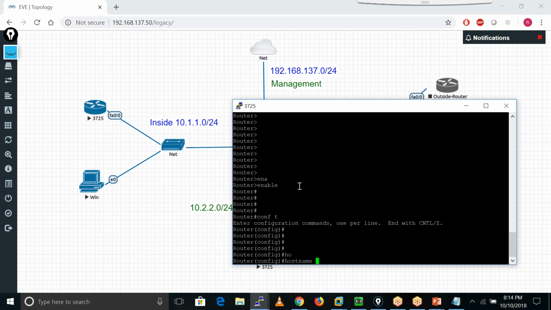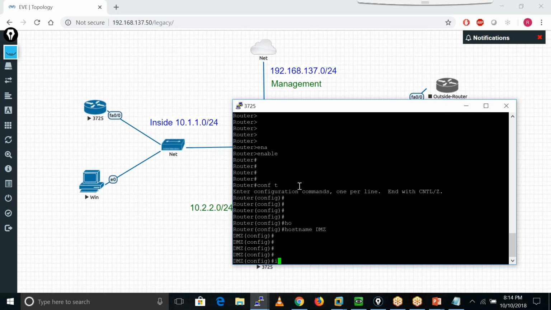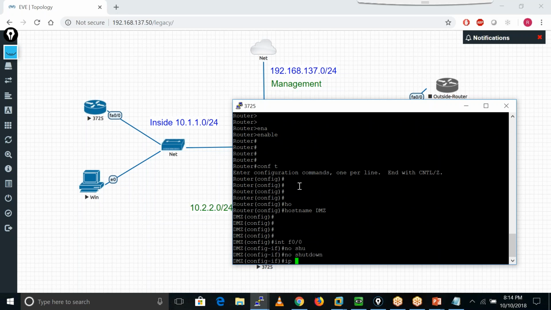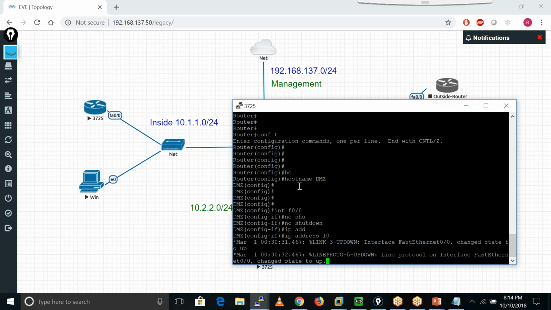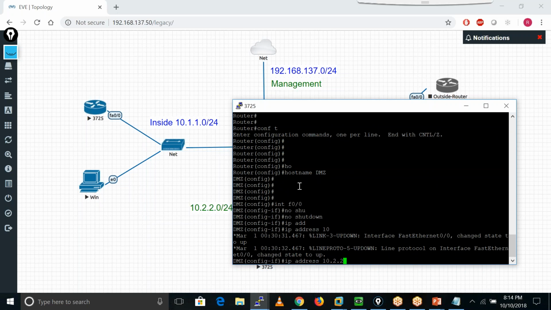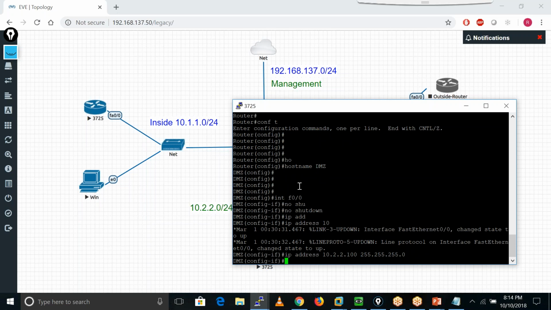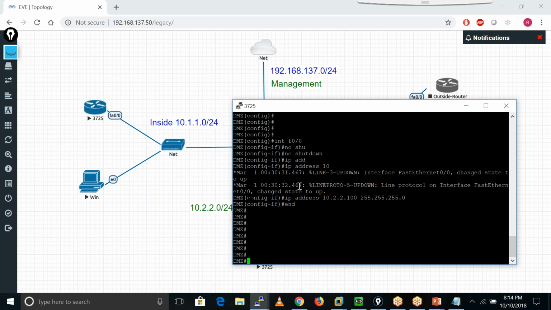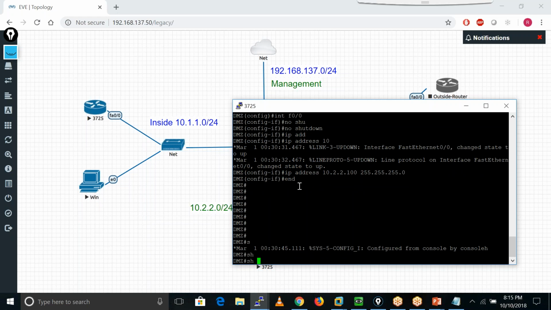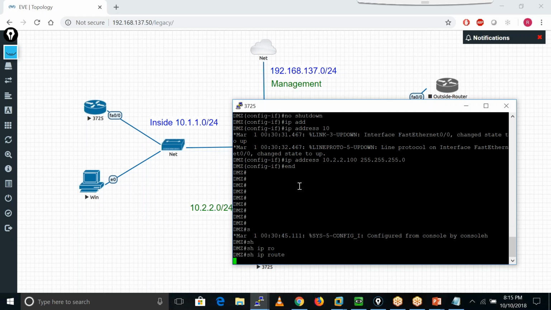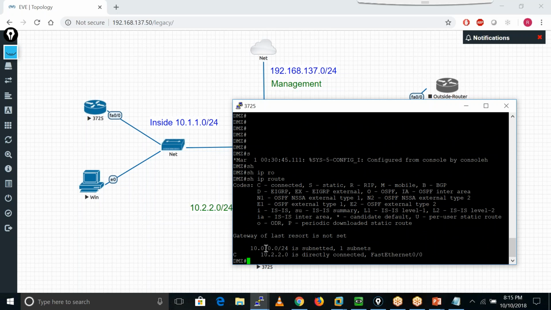I set the host name, which is my DMZ, and I set the IP address on that interface. Now set the IP address, which is 10.2.2.100, with mask 255.255.255.0. So if I want to check my routing details here, I run show ip route. Now this network also has a route, right? 10.2.2.0.